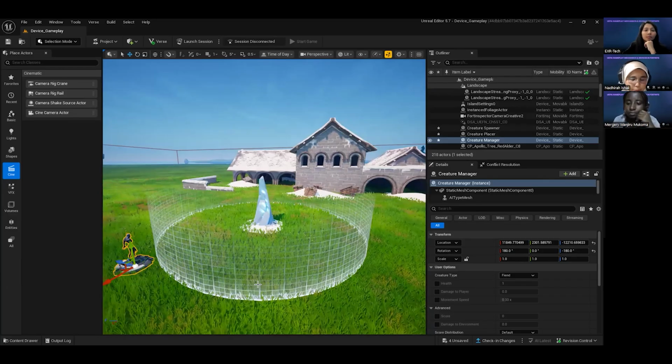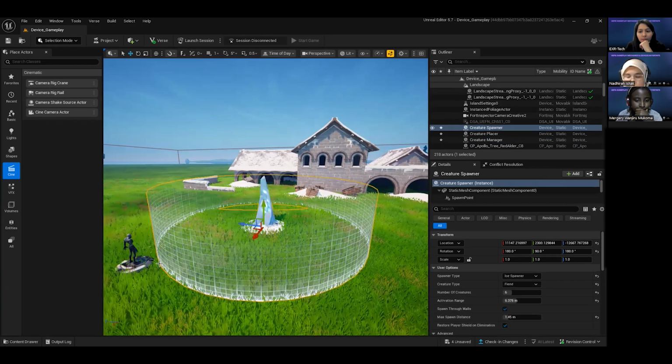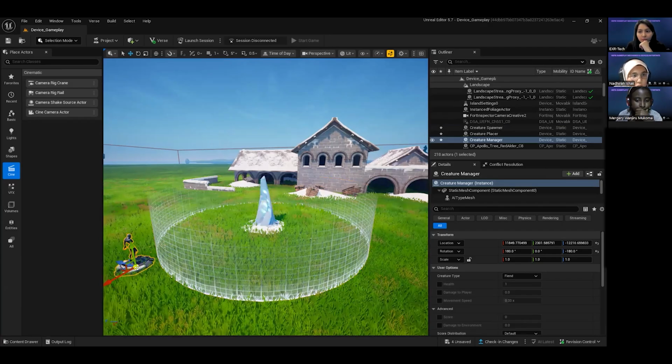All right, so from here, the creature manager, let's say I choose this one as Fin, right? This one will manage all the creature types that you choose as Fin inside your scene. Let's say I want to set the health for my creatures. Let's say I just put 5. And then the damage to players. What number do you need to create the damage for your players? Let's say I just put 5.